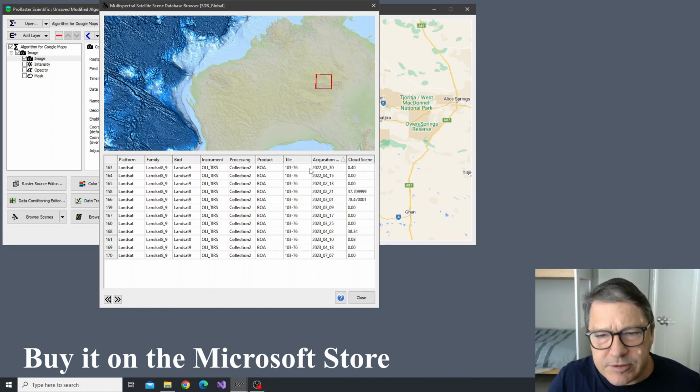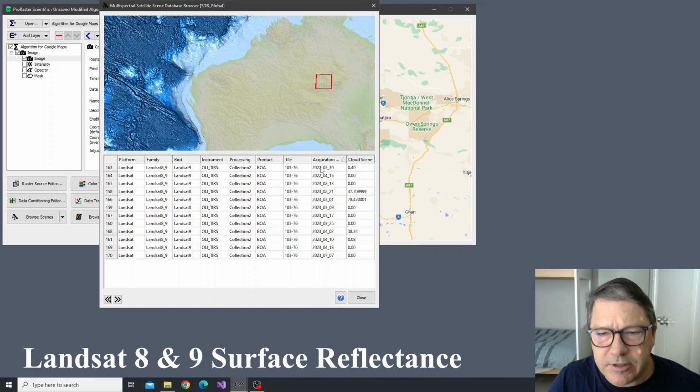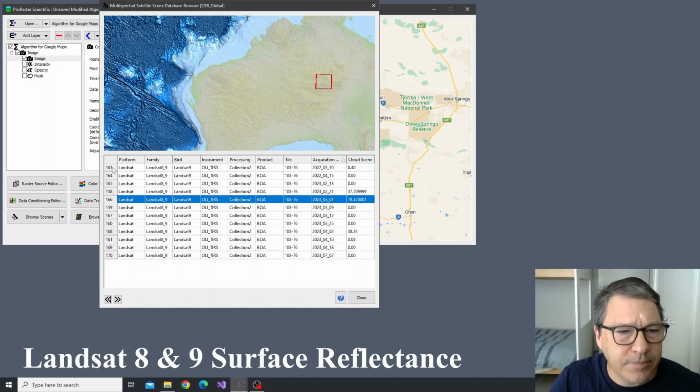We have some scenes prior to the fire, 2022. Then the fire is around March 2023. And then we have some scenes after the fire in winter of 2023, July. You can see that some of these scenes are severely affected by cloud, and we won't get much data from those particular scenes.